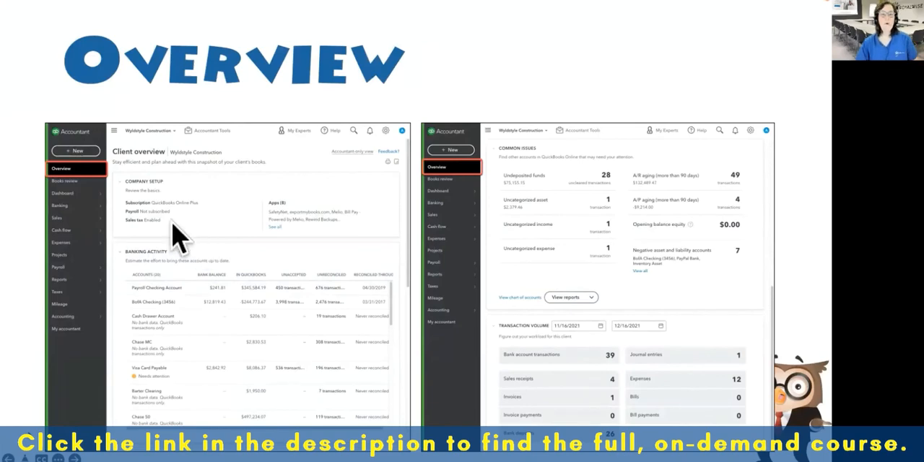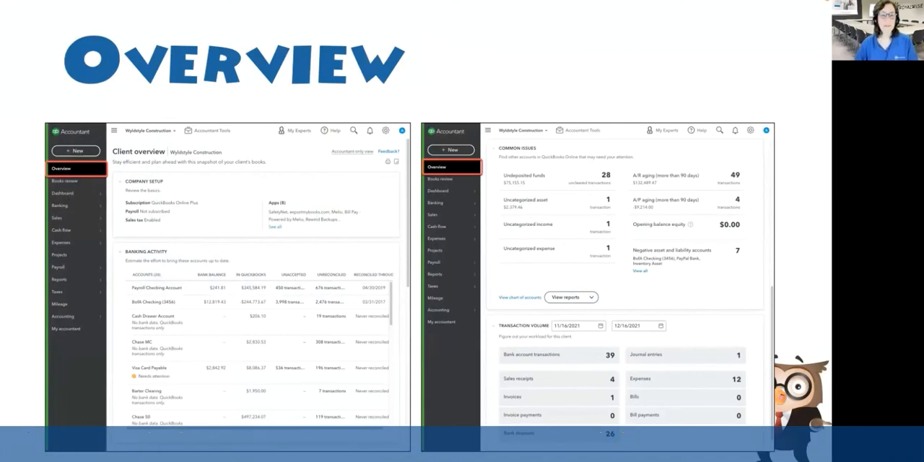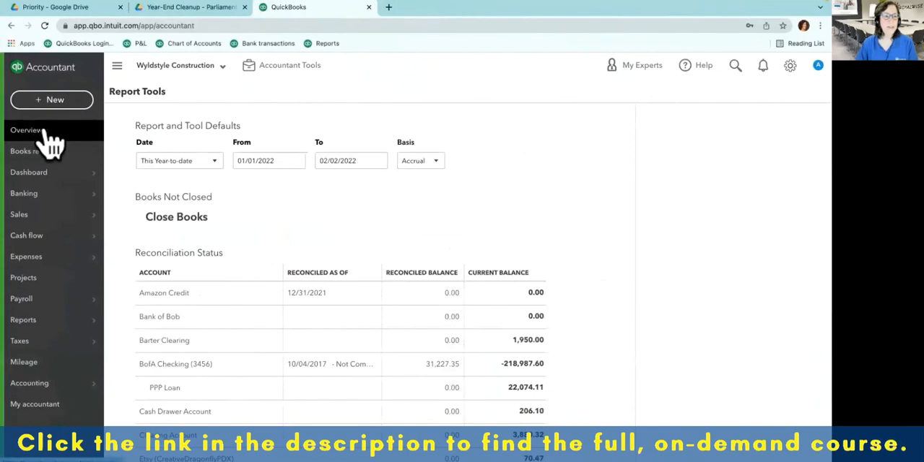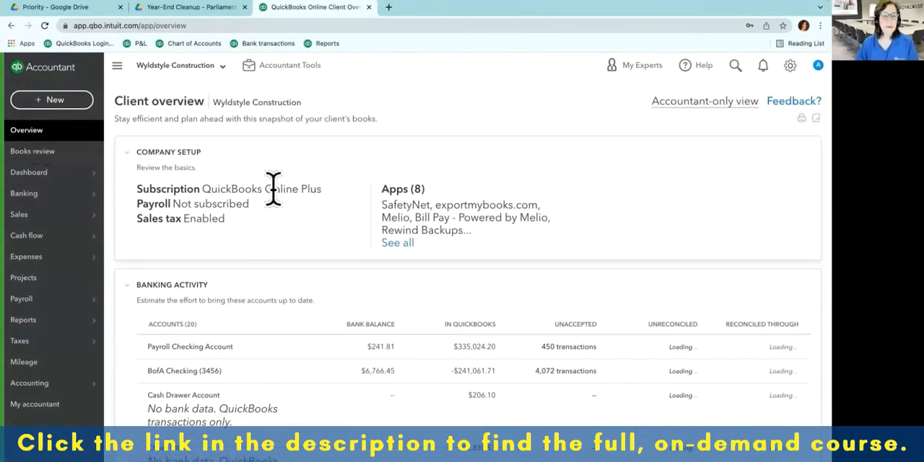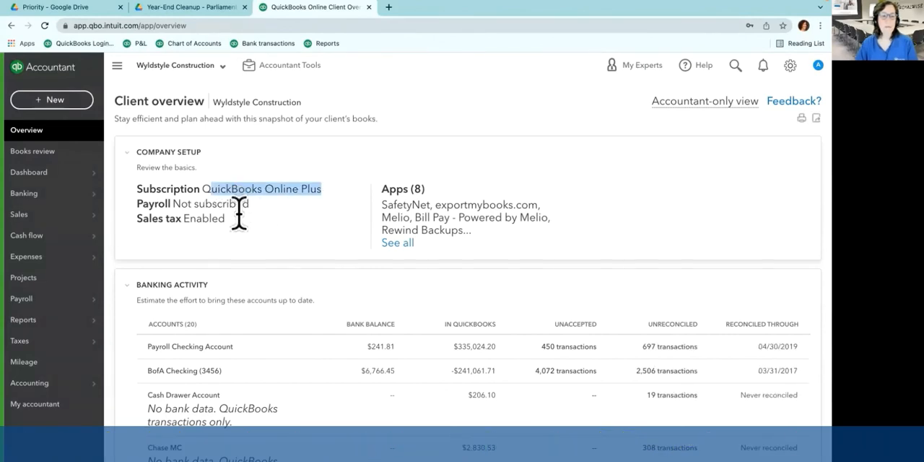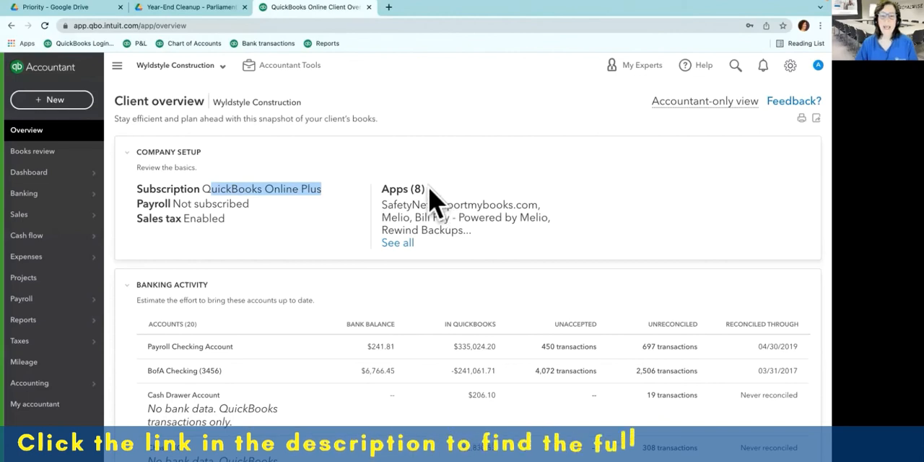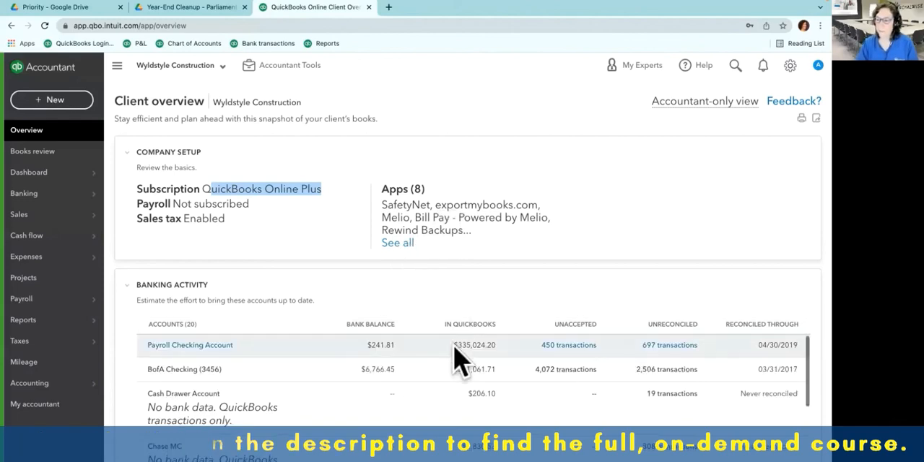Then there's an overview up in the upper left-hand side. Business owners with QuickBooks Online Advanced do have this, as well as QuickBooks Online for accountants. And so that's this overview here on the left-hand side. The first thing it tells you at the top is what version of QuickBooks is being used and whether there's payroll and sales tax. And then there's also any apps that are connected. That way you can go through and double check all of your apps. Now, I'm not going to go into that right now.